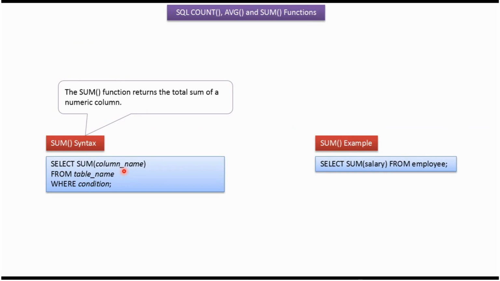Here you can see the syntax of the sum function. Select sum, then we have to specify the column name, from table name, and where condition. The sum function returns the total sum of a numeric column. We will see the example.